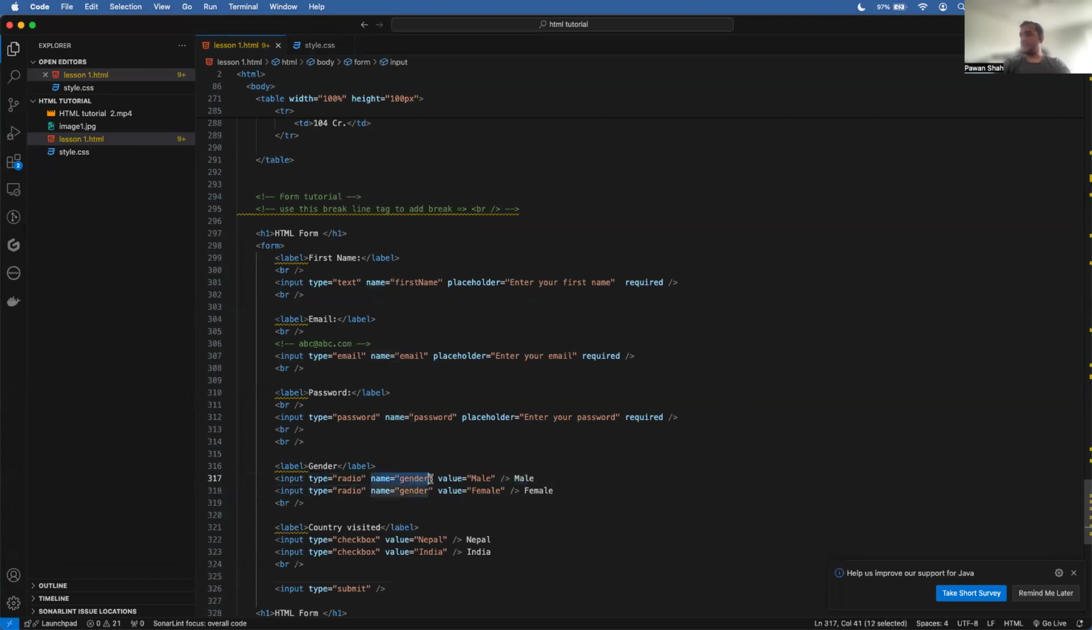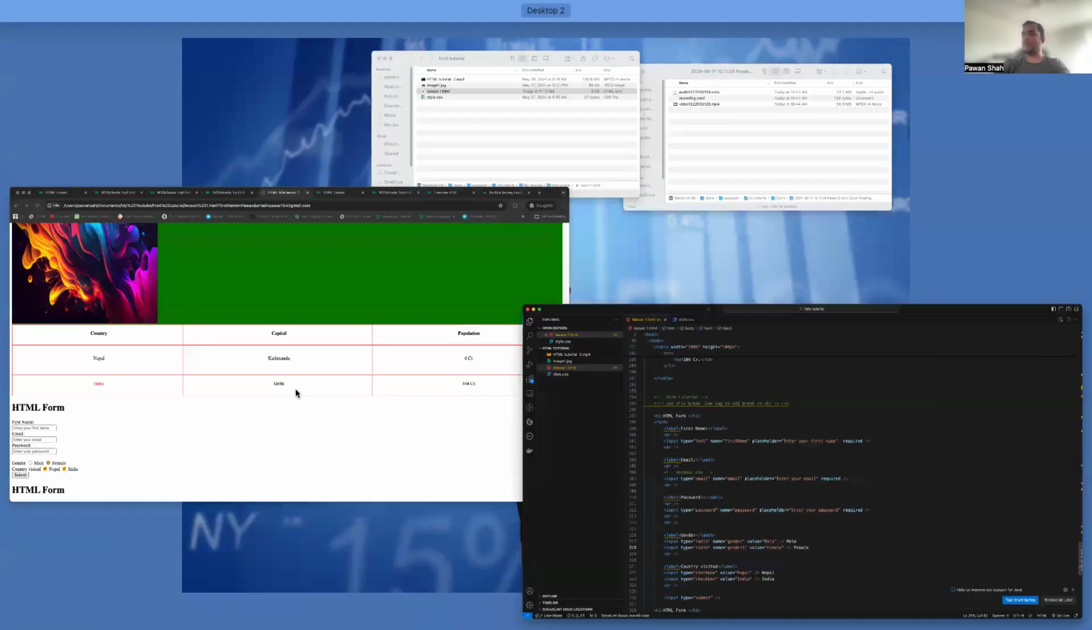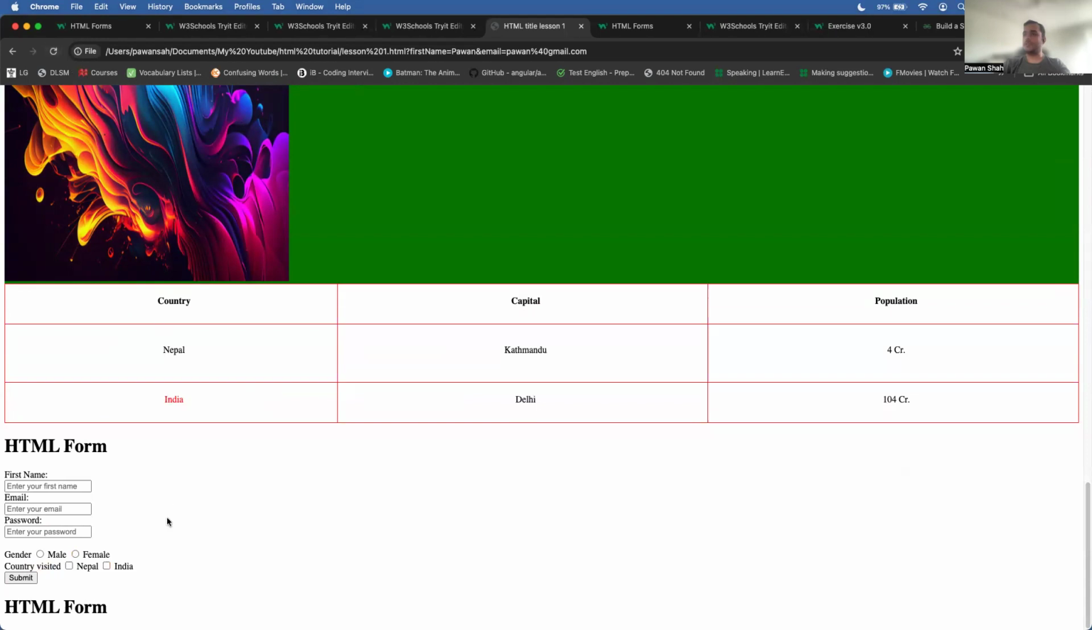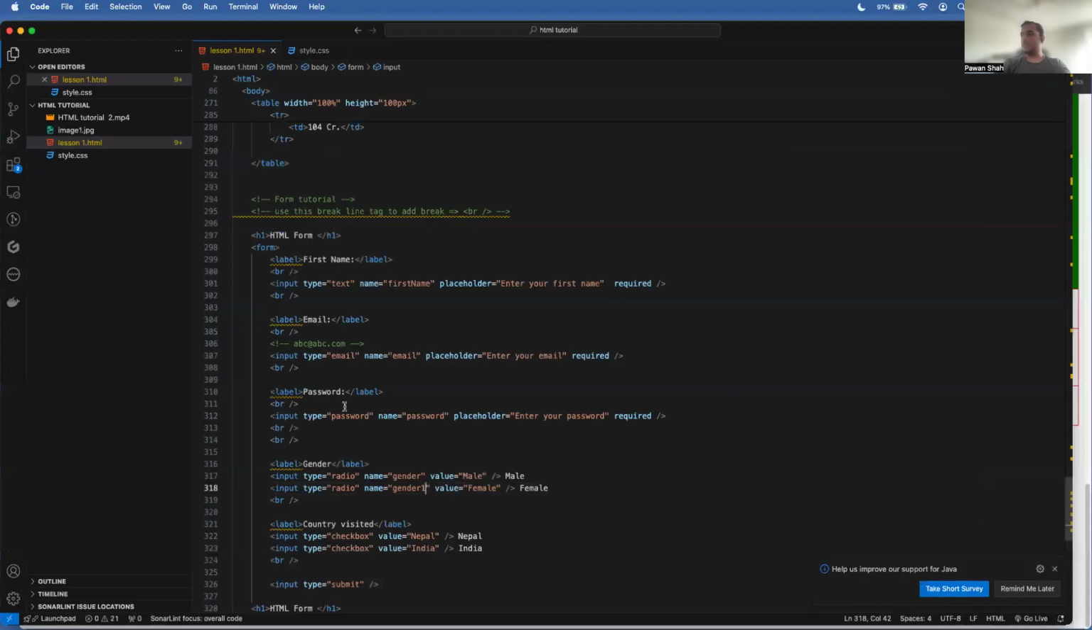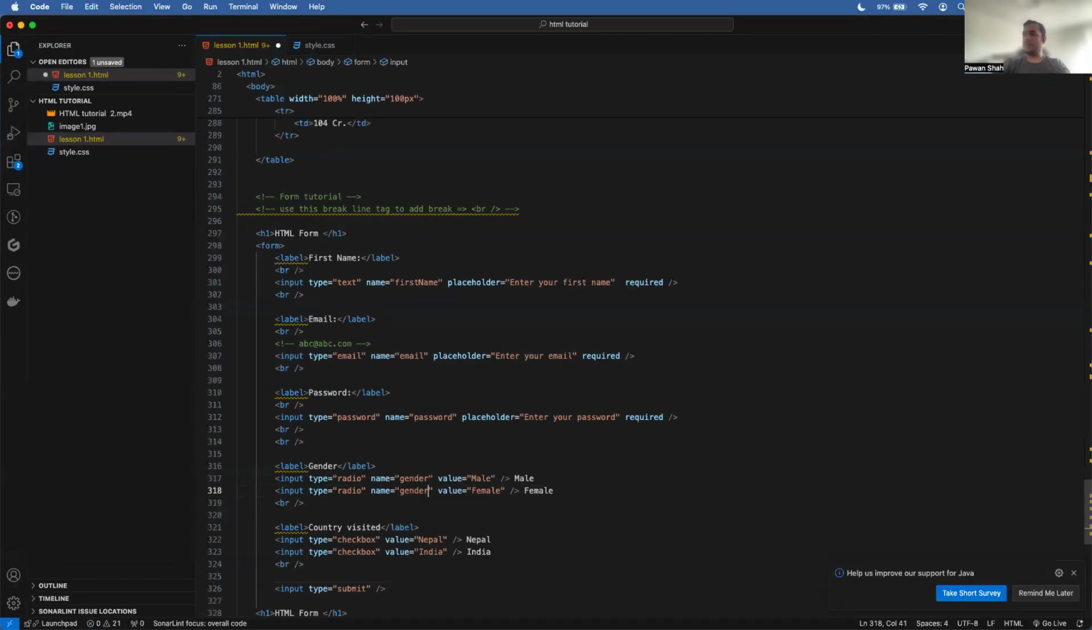Why? Because these belong together. If I say here gender one, then I can tick both because these two radio buttons are different now. This is different. This is different. I can choose both, right? But these two buttons, I have to pick one out of these two. So both name has to be same. So name is gender, but the value here is different.